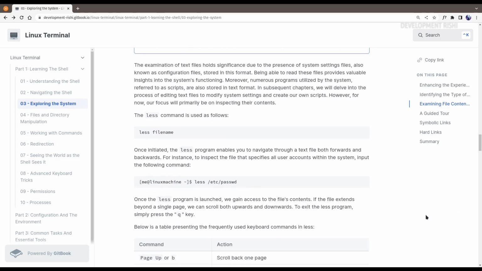Okay, so how do you use the less command? You type less and then the name of the file. Once initiated, the less program enables you to navigate through a text file both forwards and backwards. For instance, to inspect the file that specifies all user accounts within the system, input the following command.